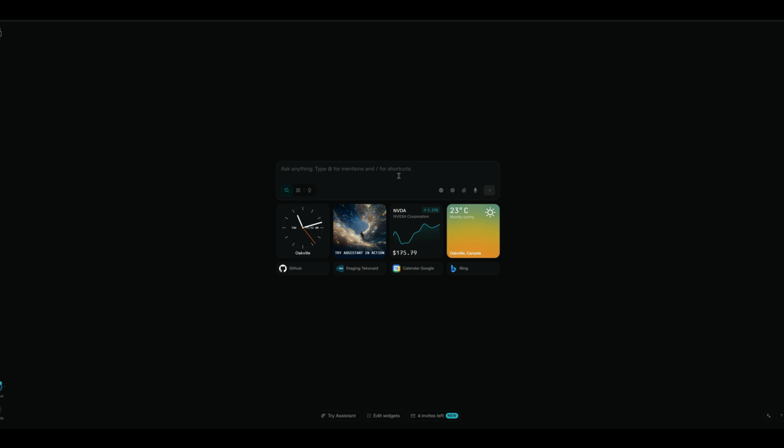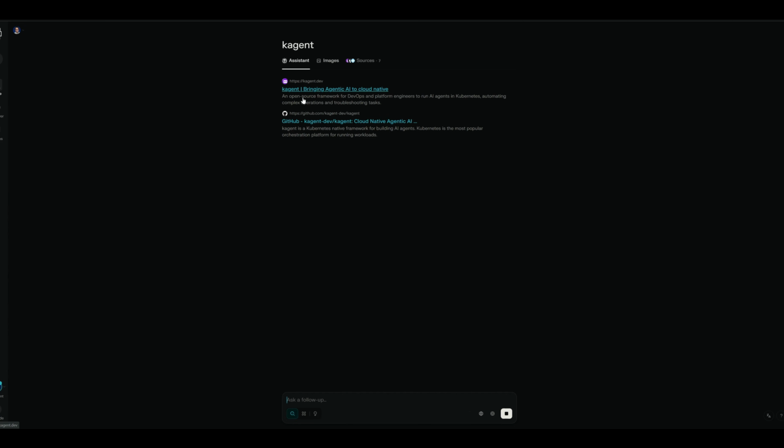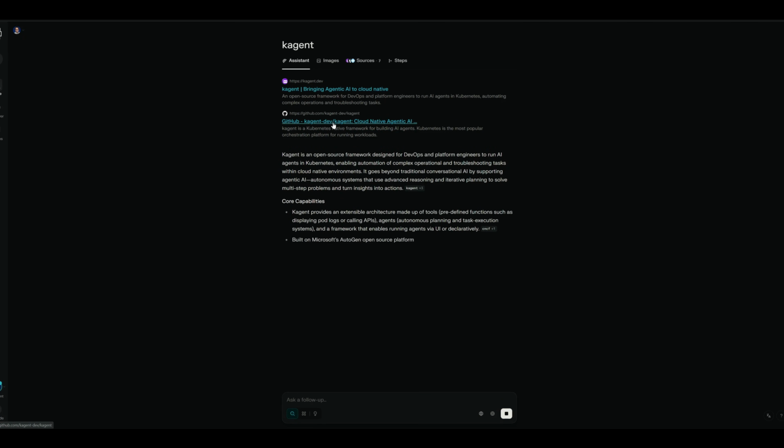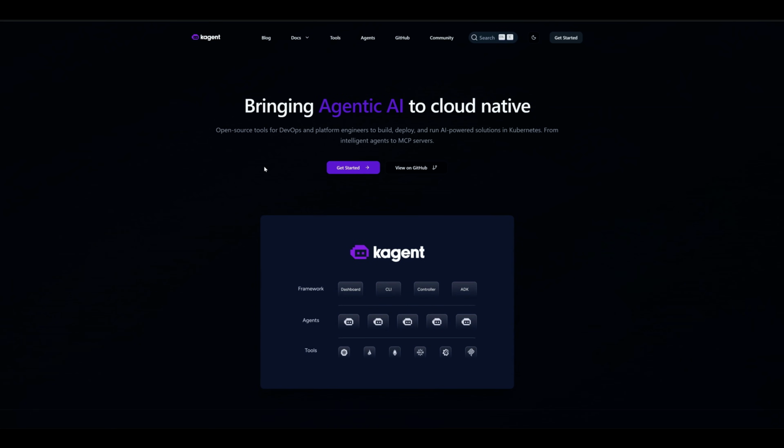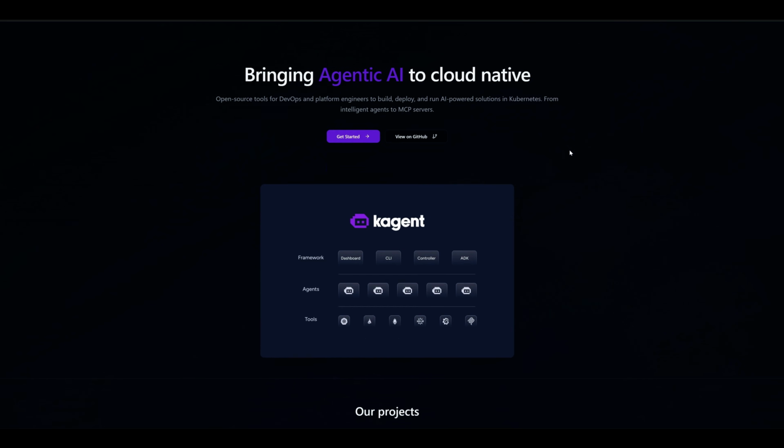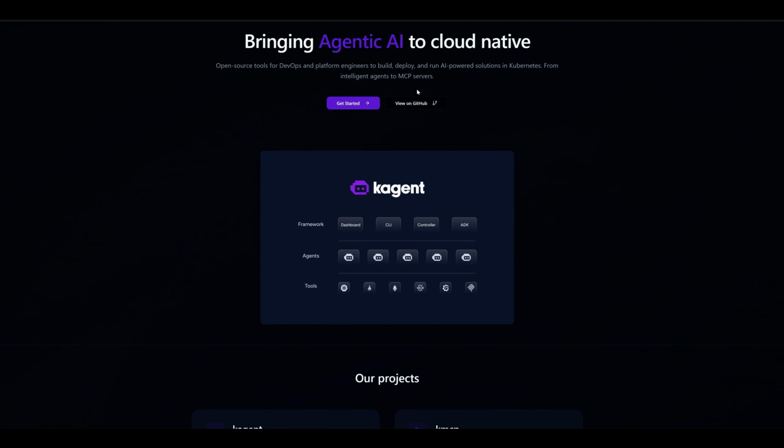Let's jump right in. All right, so if you go and look for KAgent, you'll find that there's their website. So open that in a new tab, and here is the GitHub repo. And if we go to the website, you can see bringing agentic AI to cloud native. It's an open source set of tools for DevOps and platform engineers to build, deploy, and run AI-powered solutions in Kubernetes, from intelligent agents to MCP servers.